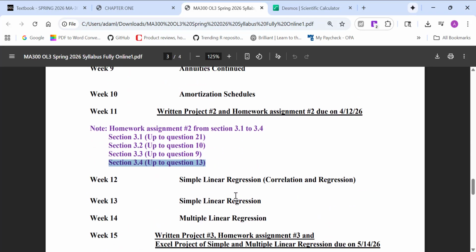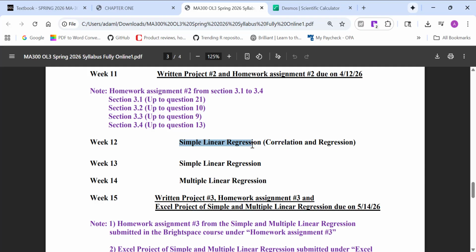And then week 12, you start working on simple linear regression, on correlation and regression. Week 13, simple linear regression. It's based on analysis. It's mainly about analysis. And week 14, multiple linear regression and analysis.